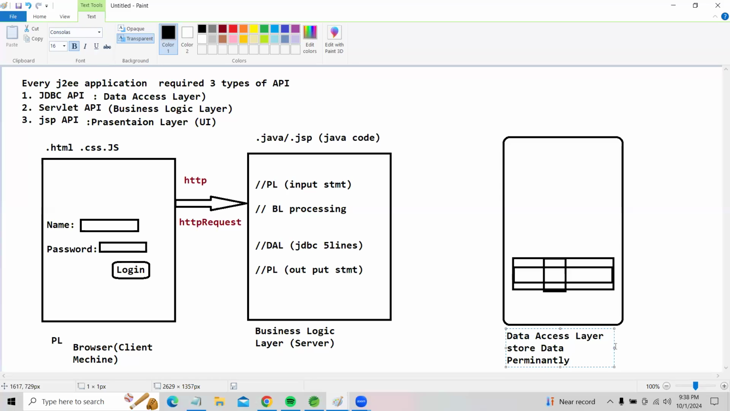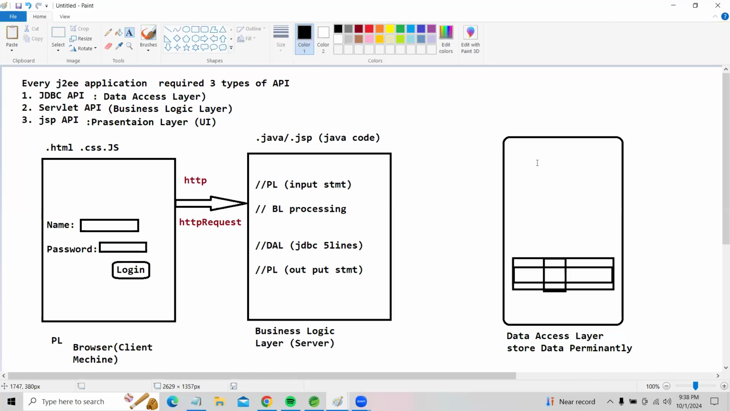Store data permanently, sir. Not temporarily. Permanently, it can be stored. Right? Can be stored permanently.